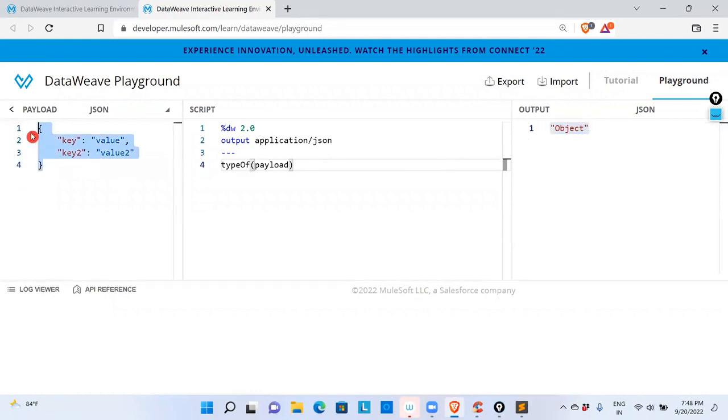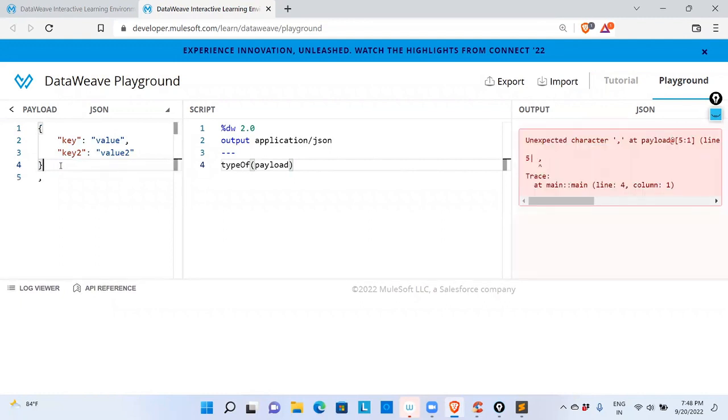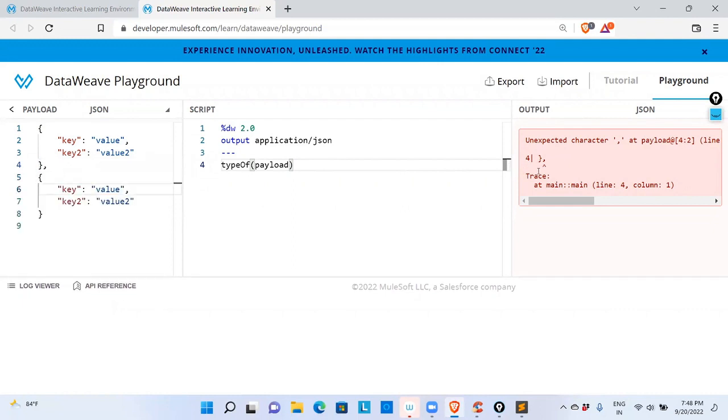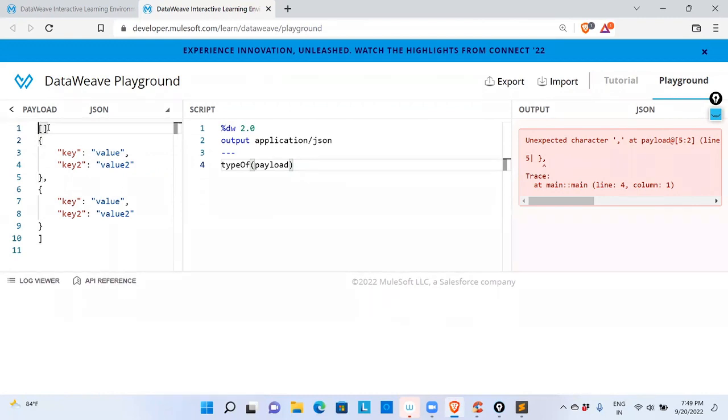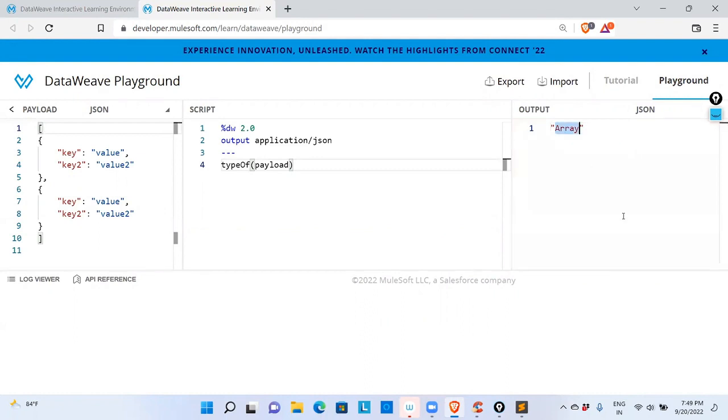For example, here you can see I am just copying and placing something. One second, guys. Okay, you can see it is showing an error. Why is it showing an error? You are not able to add multiple objects separated by commas. We should have square brackets; we can create an array. Whenever we need to hold multiple data, we need to create an array. You can see what data type it is. Array. Now you got it.